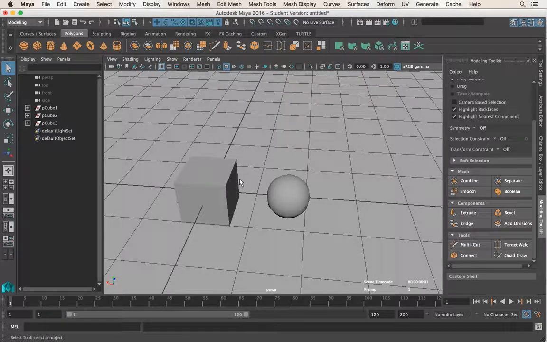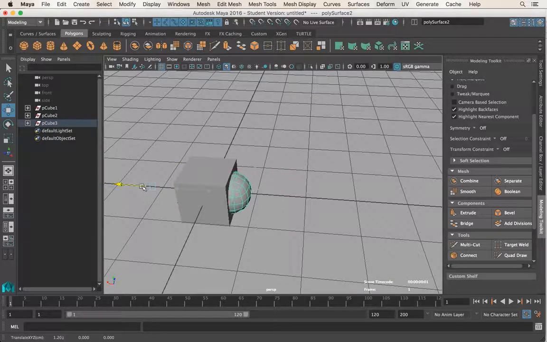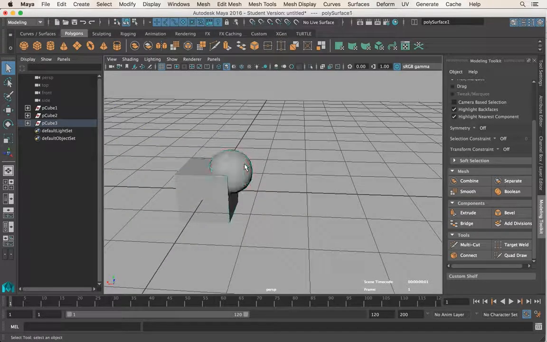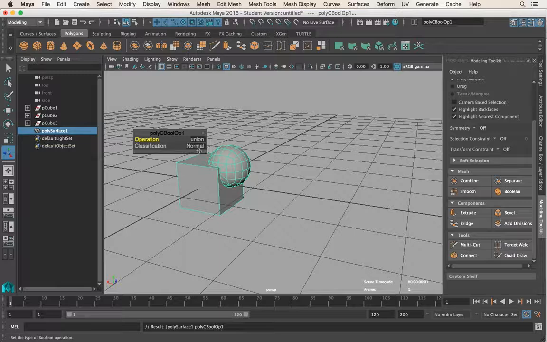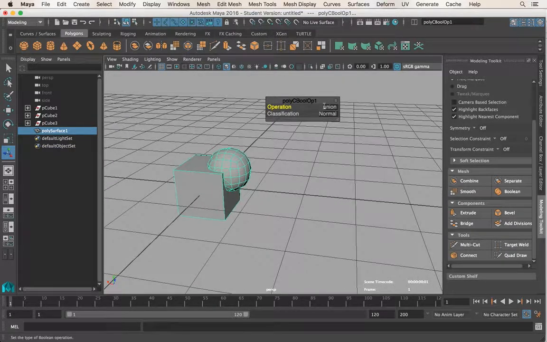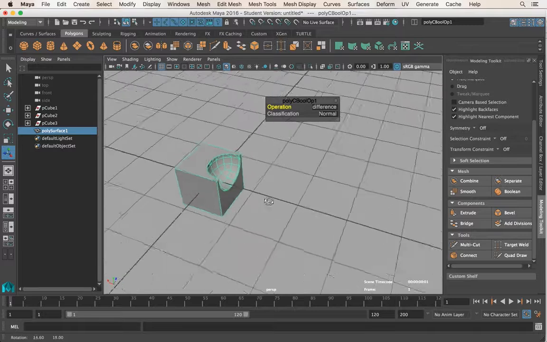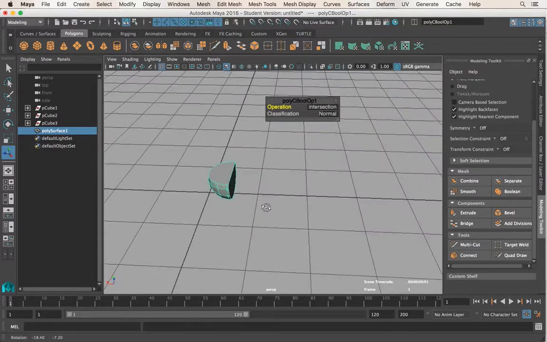Boolean is kind of a cool one. If I have one object and I put it on top of the other, I can select both of them together. If I hit Boolean, there's a couple different ways. The first one is a union, so that's combining them together. But if I say difference, I can actually cut one out of the other. Or intersection, so wherever the two are touching, I can take that. So that's an interesting tool.